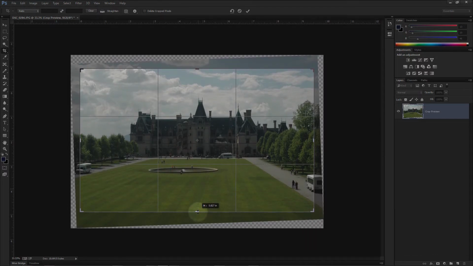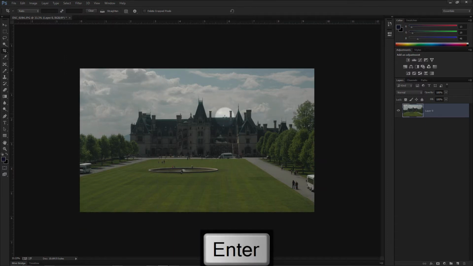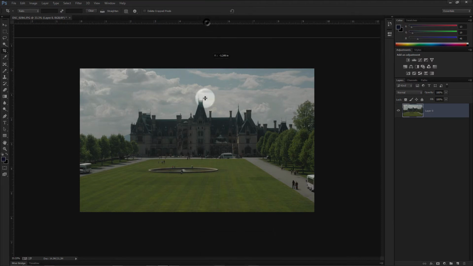So let's say we want to just crop it this way, and we accept that, and there we go. Now we have a nice straightened image. If I pull down a guide, you can see that everything looks pretty straight. If it's not quite straight enough, you want to straighten it up a little more, just go up here and click the straighten tool.